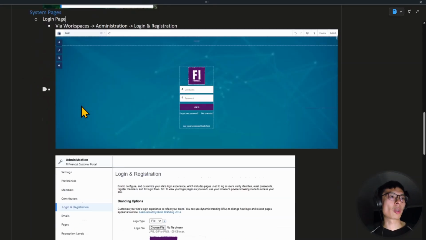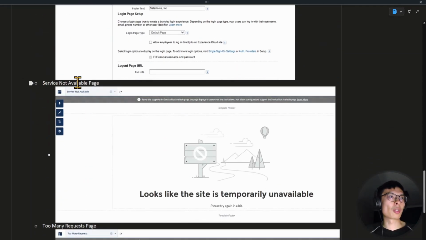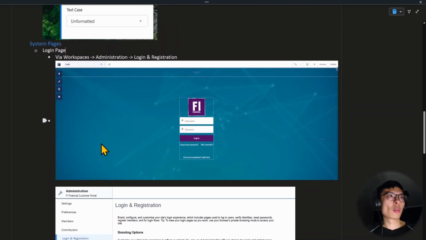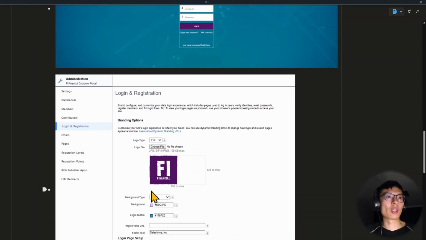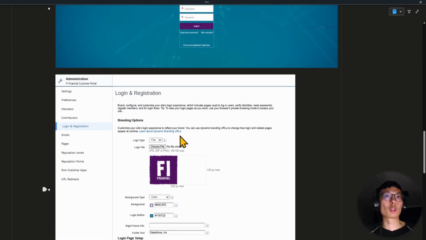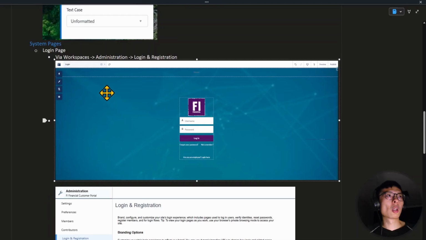System pages. There are a few system pages that you can customize. You have login page, service not available, and too many requests. With the login page, there are additional settings that you can set up. You'll need to go to Workspaces, Administration, Login, and Registration. And this is what you'll see. And again, we'll go over this in a bit more detail later on, as there's a section that talks about logins and registration for users.